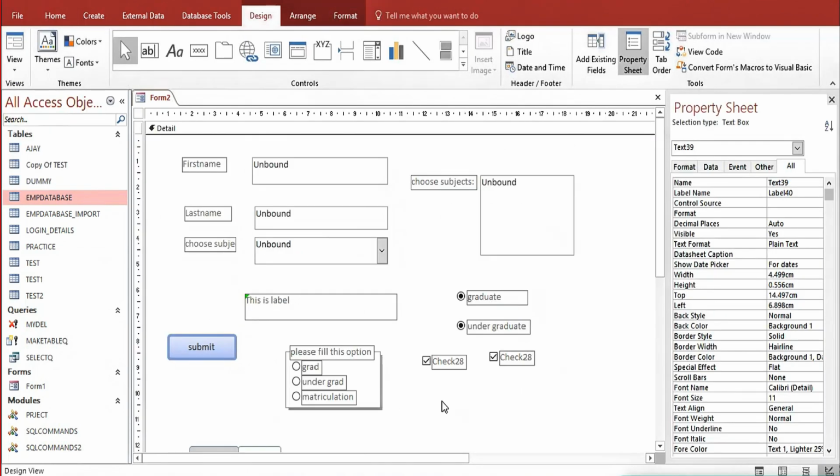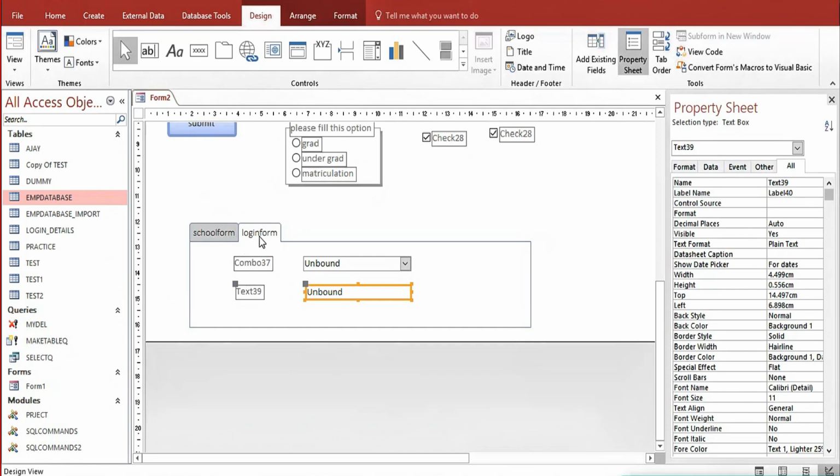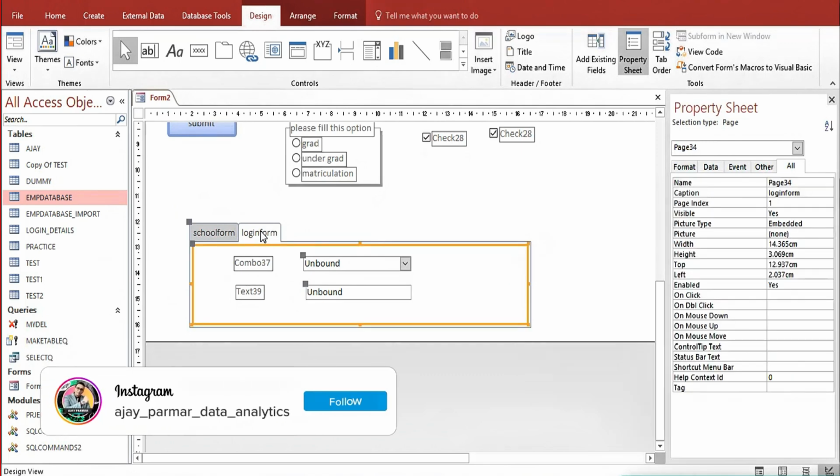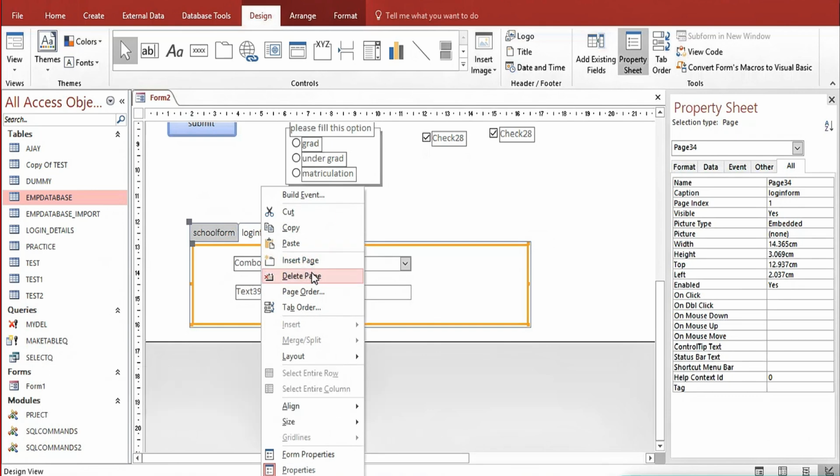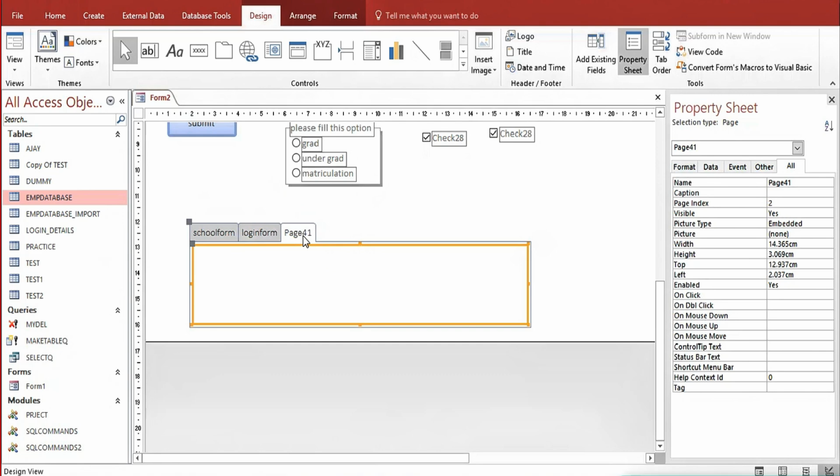And before you ask me this, I want to answer it. What if I want to create one more form? Right click here and choose insert page, delete page. Page order also you can give. You can move them, right? I say I don't want to delete it. I say insert page. You can see here the page is inserted.